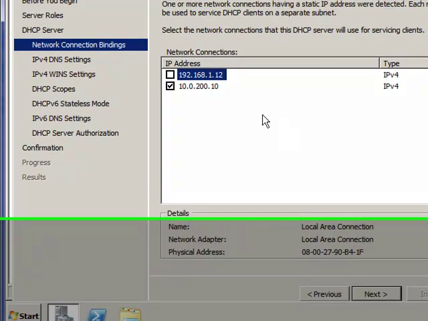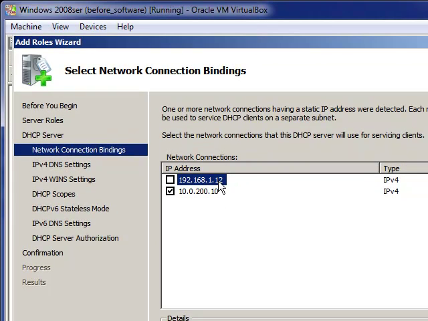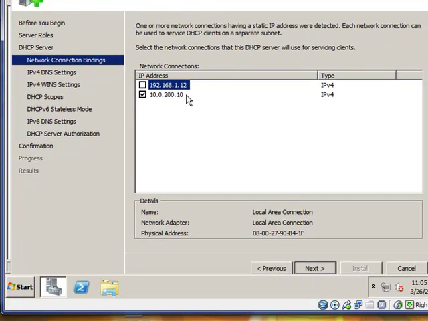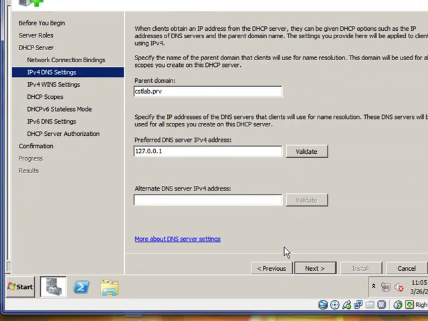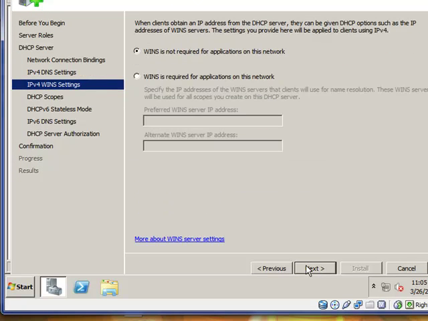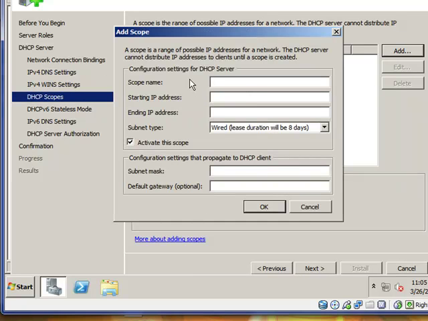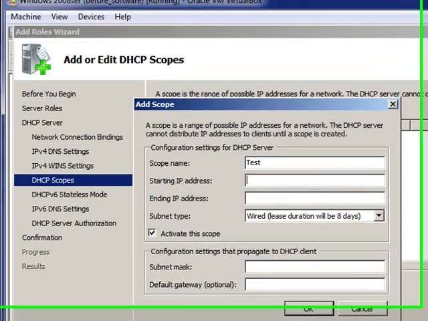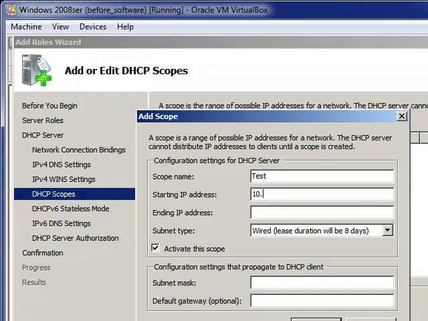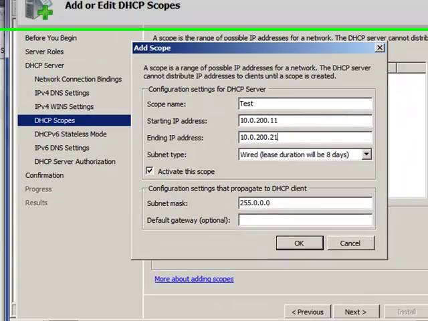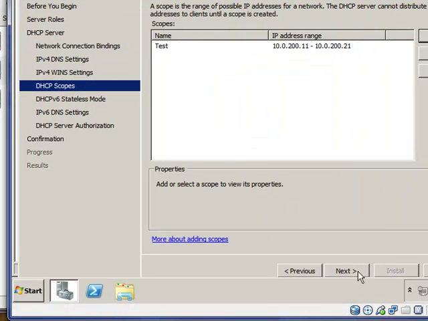So I'm going to click next on it. Remember, I do not want DHCP to run on the IP address that's coming from the internet, only the one that's internal. So I'm going to click next. I'm going to accept that as well. I don't need WINS. I'm going to create a scope here just really quickly. My scope is going to be 10.0.200. Now 10 was my internal, so I can't do 10. I have to do one up above it. I'll just add 10 IP addresses.